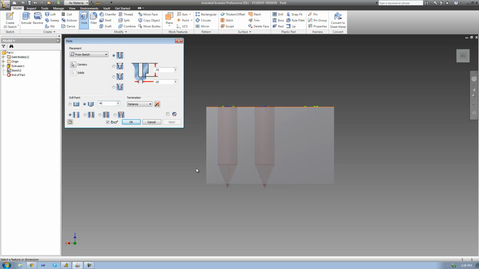And if you just want to get rid of that pointed bottom altogether, you can just go ahead and select this option right there, and now your hole will just have a flat bottom.